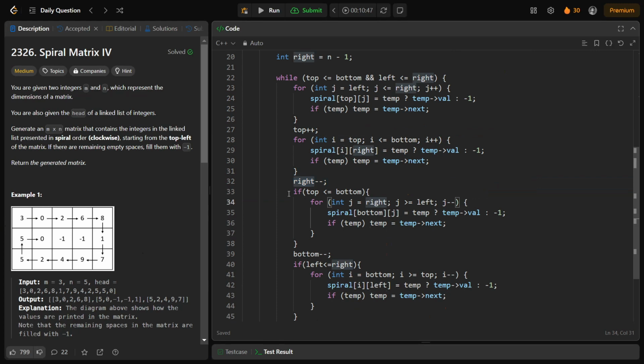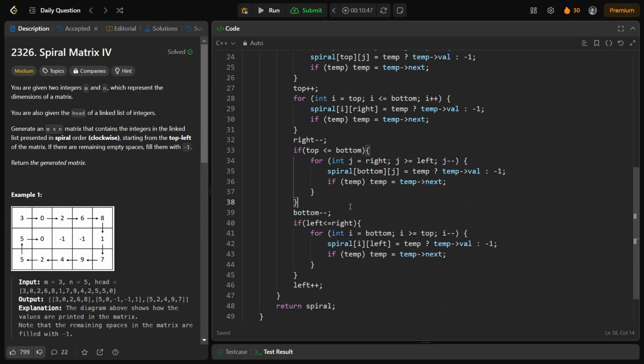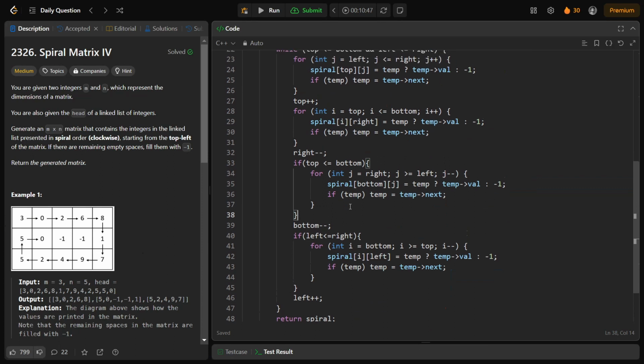Now you see this if statement and this if statement again, right? Now we'll discuss why that's there in a moment, but you see the inner thing. So this for loop is similar to this, but in this case you're traversing the bottommost row and filling from right to left. Similarly, in this for loop, you're filling the leftmost column from bottom to top, and in that case you increment the left pointer, left plus plus, bottom minus minus.